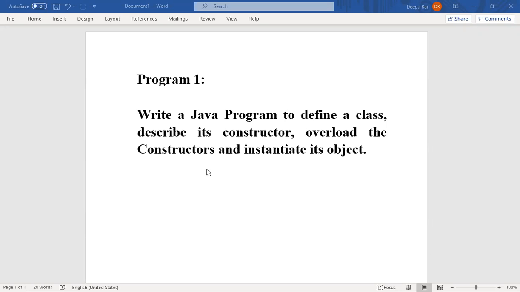Okay, so we're going to do a few things here. We're going to define a class. We're going to describe a few types of constructors, different types actually: default, parameterized, and object. And then we are going to overload them. That is, we are going to use different object types to call them. And then depending on the type of constructor, we're going to pass the parameters to that. Okay, these are the things that we're going to do in this.